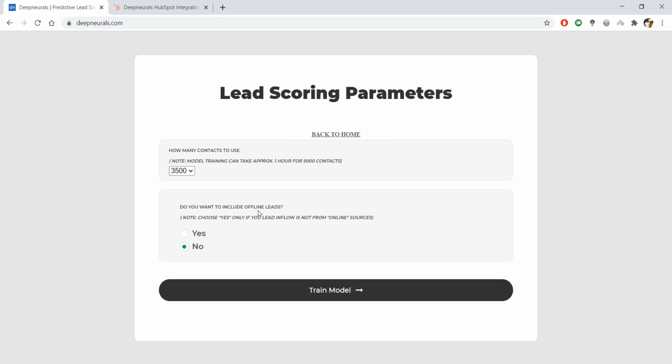Do you want to include offline leads? So that is the second parameter, which is basically asking if you also want to include the manually added leads into the training scenario. This is majorly not recommended as these offline leads do not show the behavior or the intent shown by online leads. If you do not have a lot of conversions through online leads, you can go ahead and choose yes, which is the case in our scenario as well. So in that case, I'll choose yes, and we'll just go ahead and click train model.